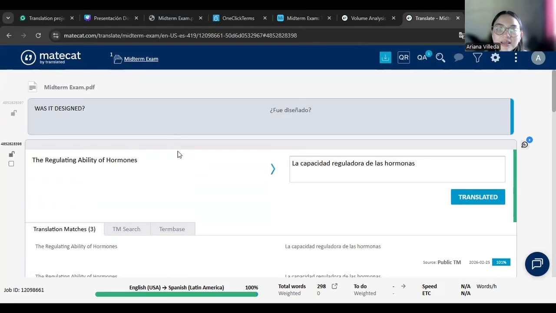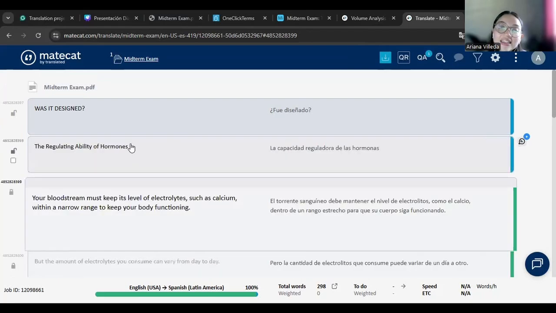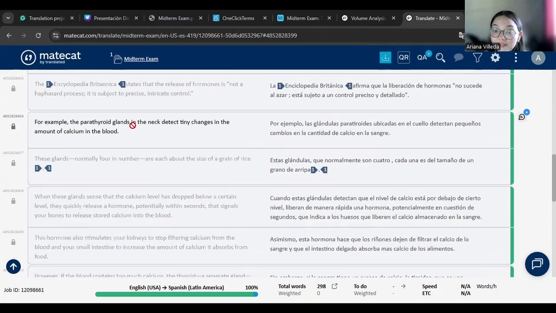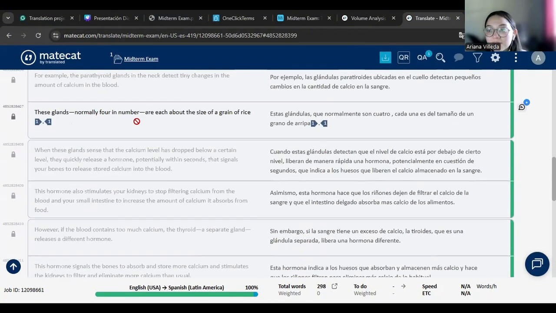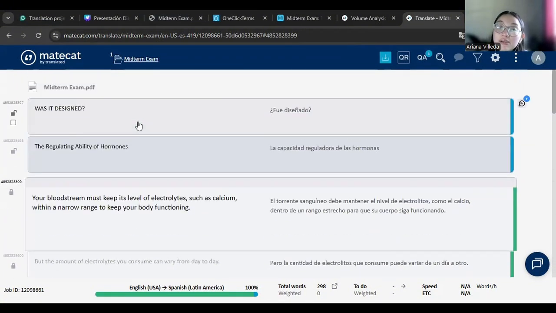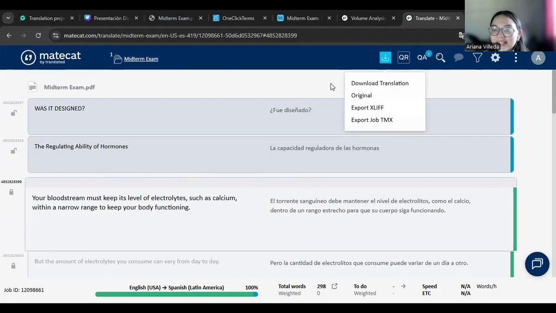And then the regulating ability of hormones. If this is the word that I chose in my database, I check on it, the definition and everything. I change it if I want to, if not, translate it. And that's how we go and do the rest of the document, right? Using the same words that I did from the beginning and doing my previous research. When I finish this and I already checked everything, I can go to download. I can download the document.